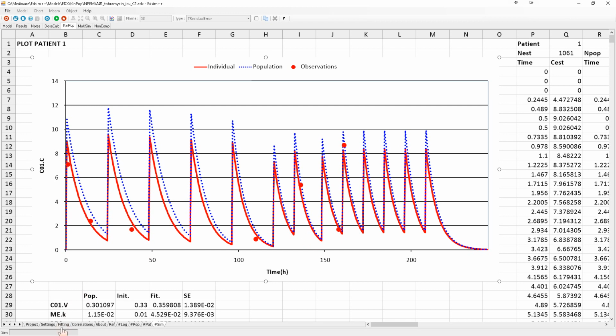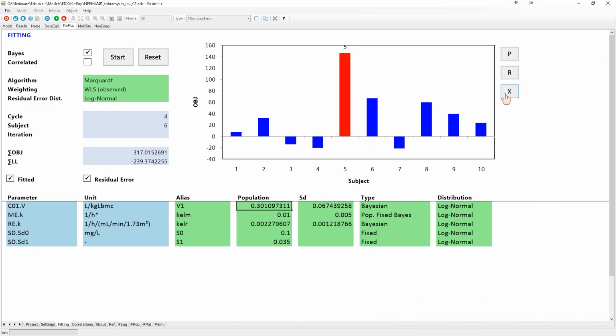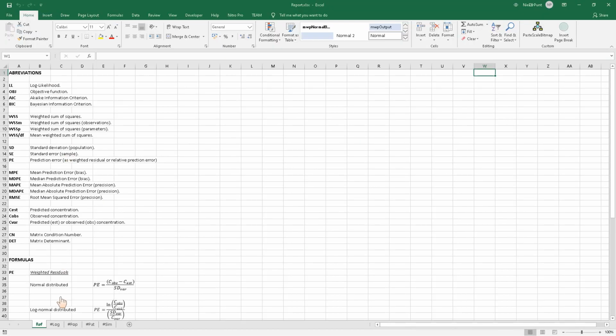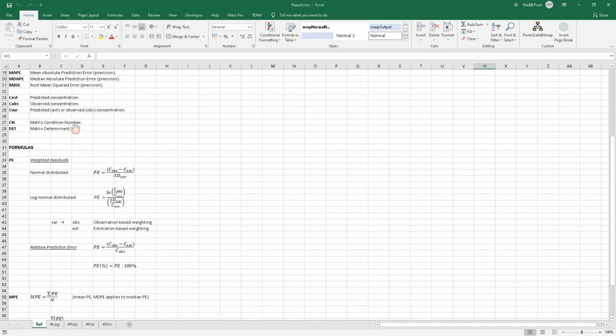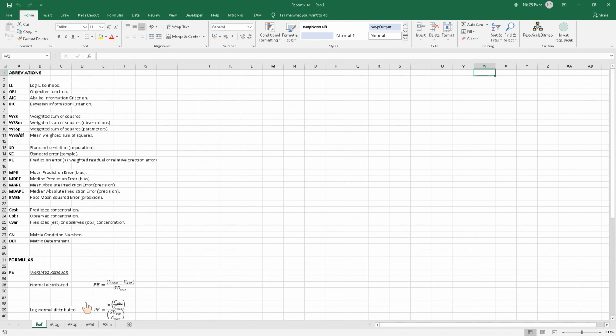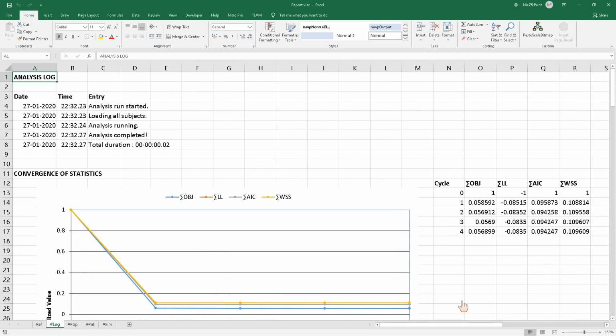So in the end, of course, we would like to store the data. So if I go back to my fitting screen, I click the X button. And now the Excel output is generated. You cannot see it because it's happening on the other screen right here. I'll show it in a moment. Yes, I'll show it right here. And then you have essentially the same sheets. So here you have a reference sheet explaining all symbols and some basic calculations. You have the log, analysis log.